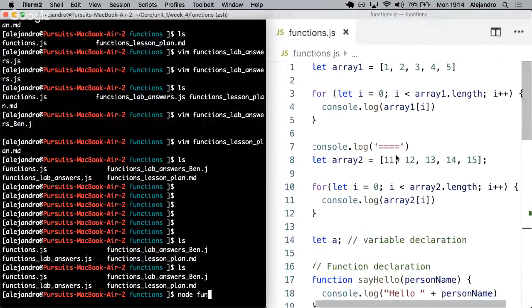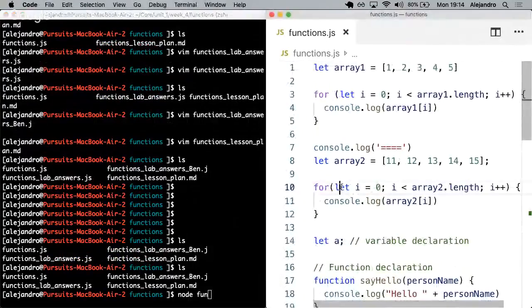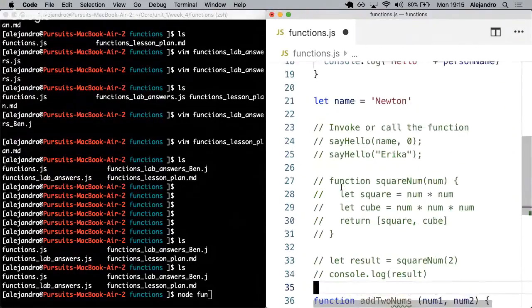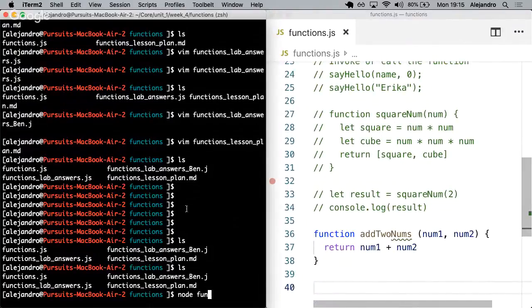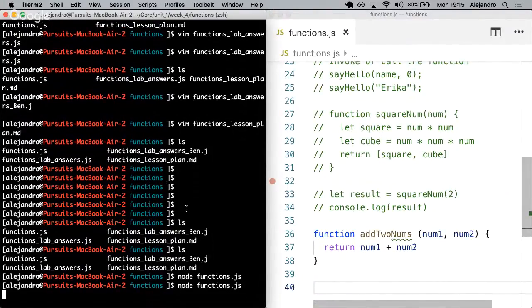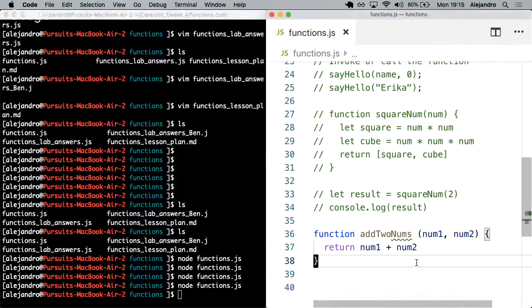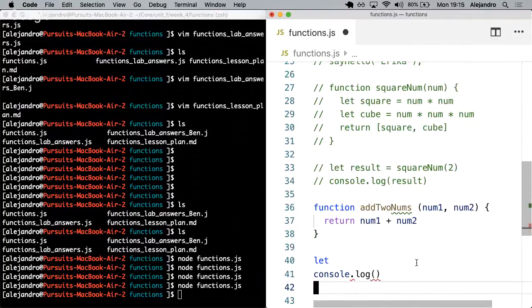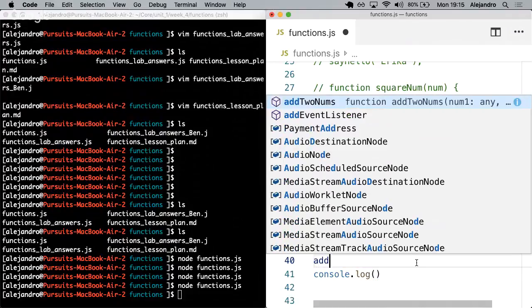Node functions. Let's see if I have any other code here. Okay. Right, it doesn't do anything. What did I forget? Console log? Somebody is saying console log, somebody else is saying let. Right, I have to call the function for the function to actually do something. So let's call the function.